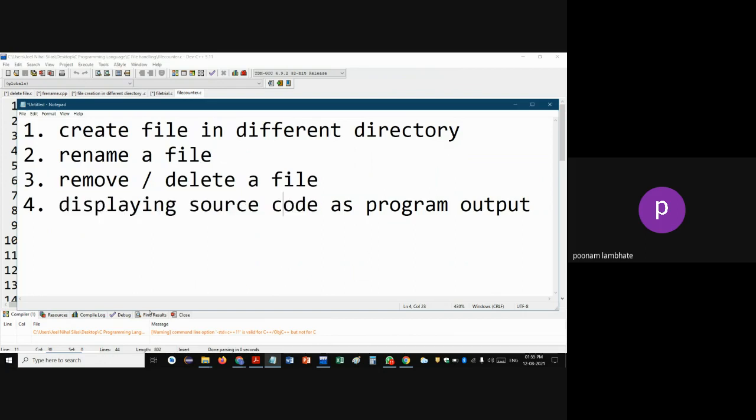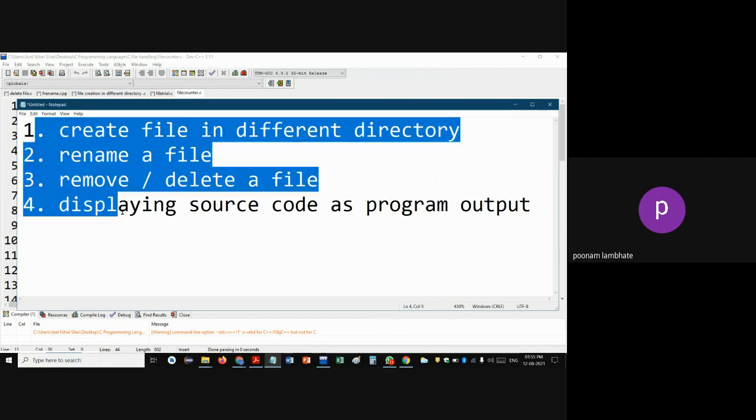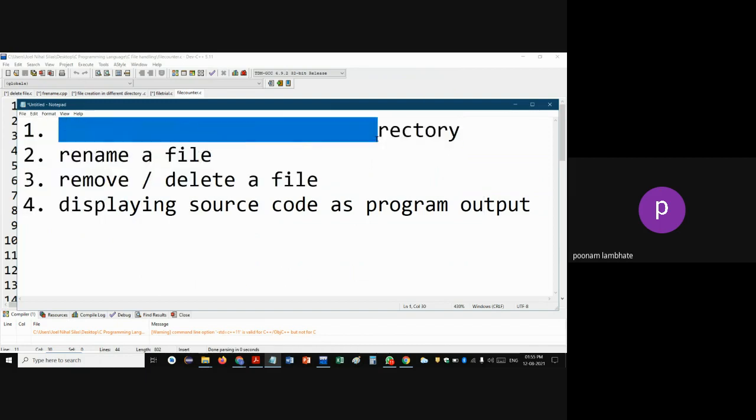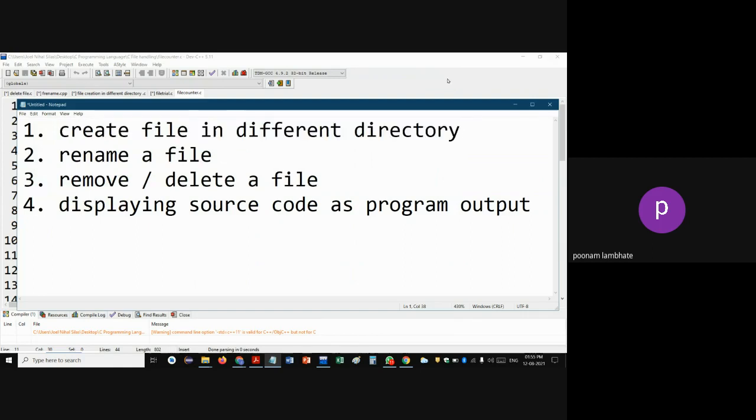And then finally, an interesting program, that is to display the program code or the source code as the output of the program. Usually after you execute the program, certain output is generated, that is called the output of the program. But in this program, the output will be nothing but some C program. The output of the program will be a program. That we will see as the fourth section. So starting with the first part, to create a file in a different directory.